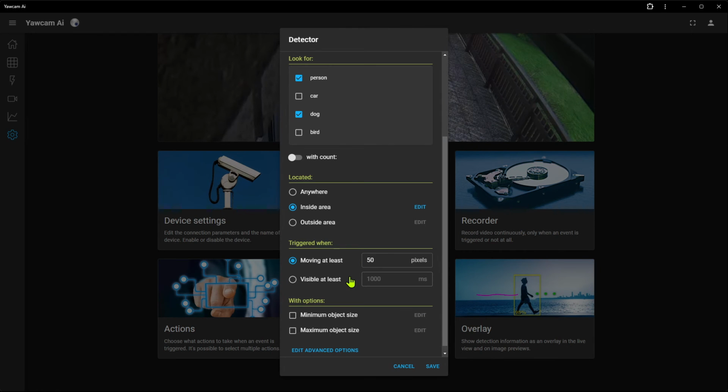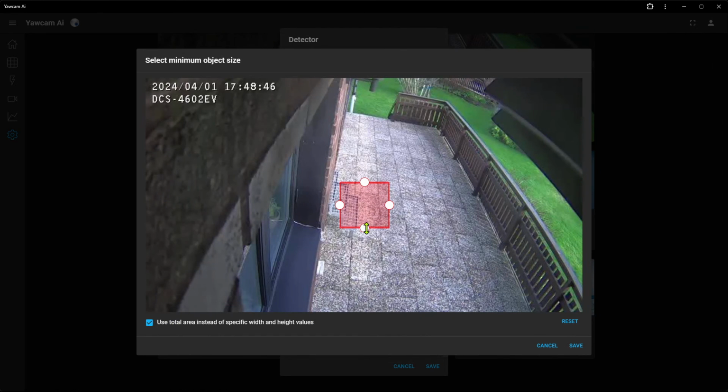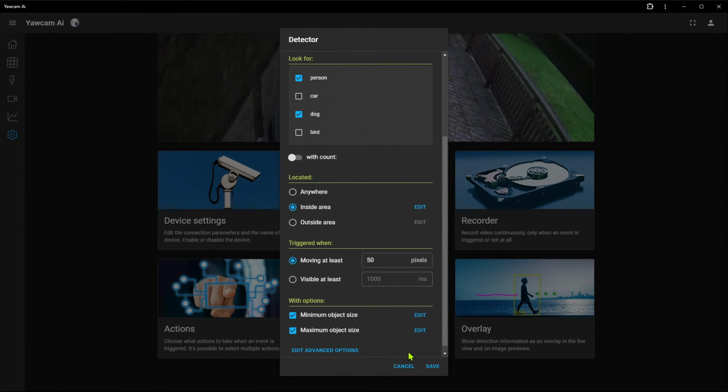We can also specify if we want to trigger by movement or by time visible. And last, we can specify a minimum or a maximum object size. So just click Edit and adjust the size. Okay, that's it.